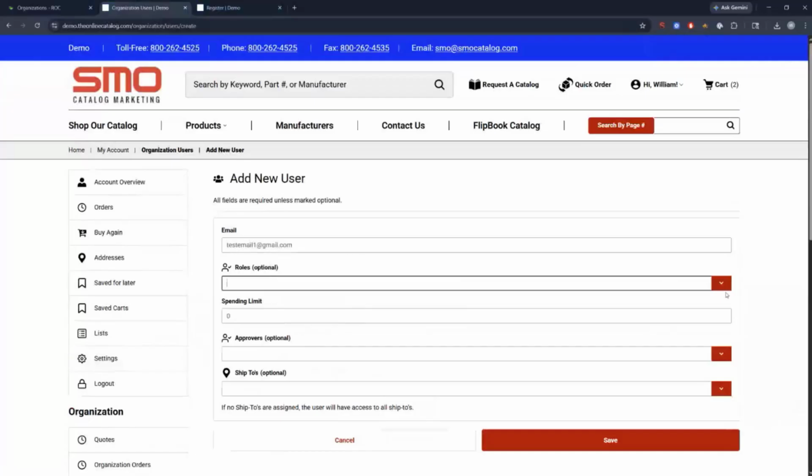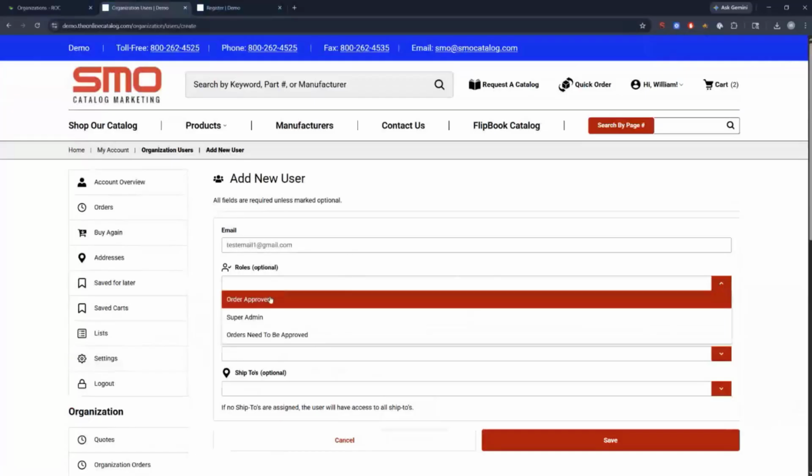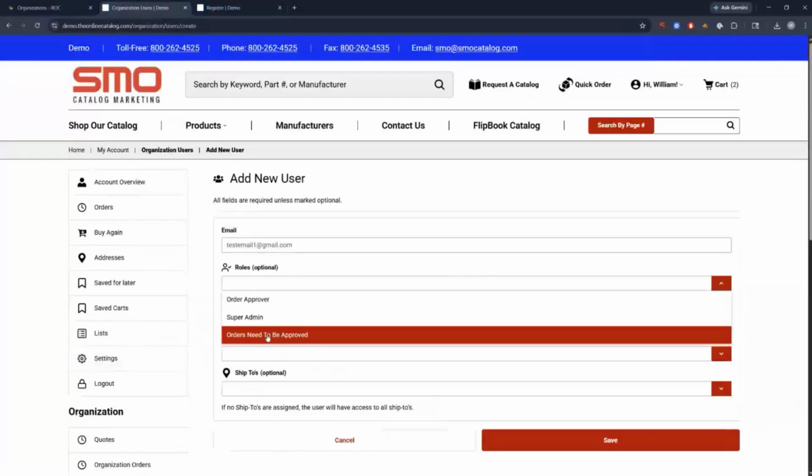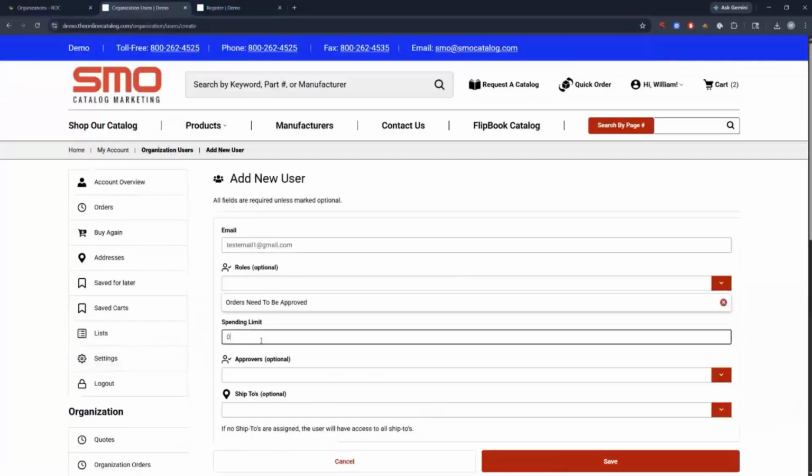In the roles option here, you'll see some of the default roles. One is order approver, one is super admin, and one is orders need to be approved. Orders need to be approved means that this user has a certain spending limit. 0 means that every order they place has to be approved. 100 would mean that any order over $100 needs to be approved. And 1,000 would mean that any order over $1,000 needs to be approved.